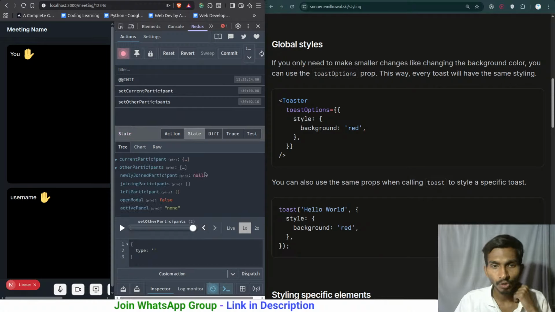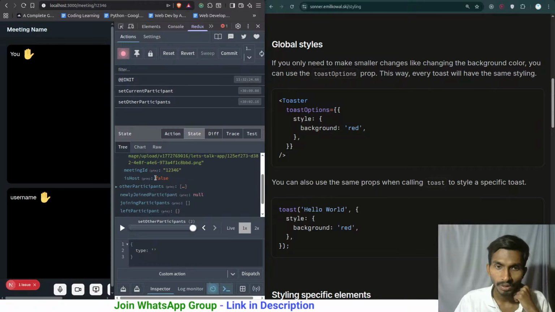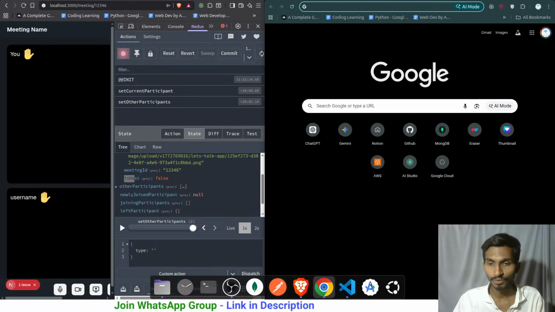Whenever somebody leaves the room, aren't we just simply removing that from other participants? We are. How about the other participant? Other participant is still false. That simply means the participant is not being made as host. Okay, coming back to this thing again, and of course I'll have to restart it.